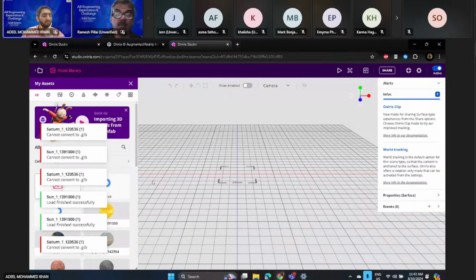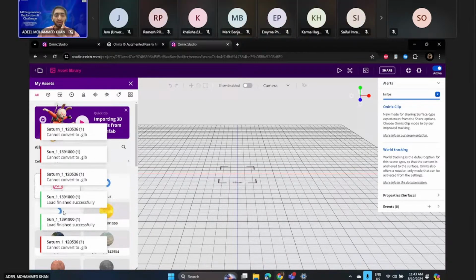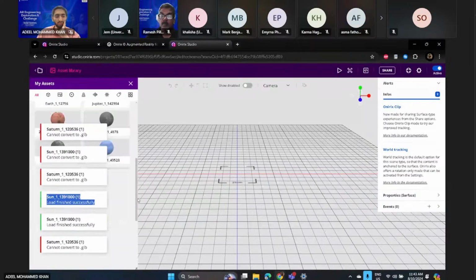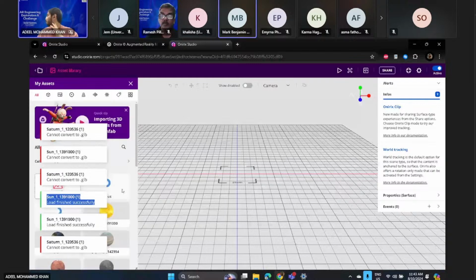Okay, I feel if you try to upload multiple files, then you get that error, because I was able to load some. Same problem here. It says you can't convert to GLB dot GLB. Yeah, just wait.